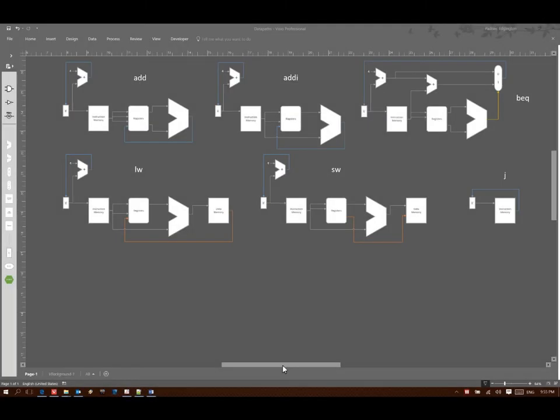This time, we're going to be combining all of the data paths that we've created so far into a single data path that can handle all of the instructions we're interested in. I've gone through and cleaned up the 6 data paths that we've generated so far. So you can see we've got a data path for an add instruction, add immediate, branch equals, load word, store word, and a jump instruction as well.